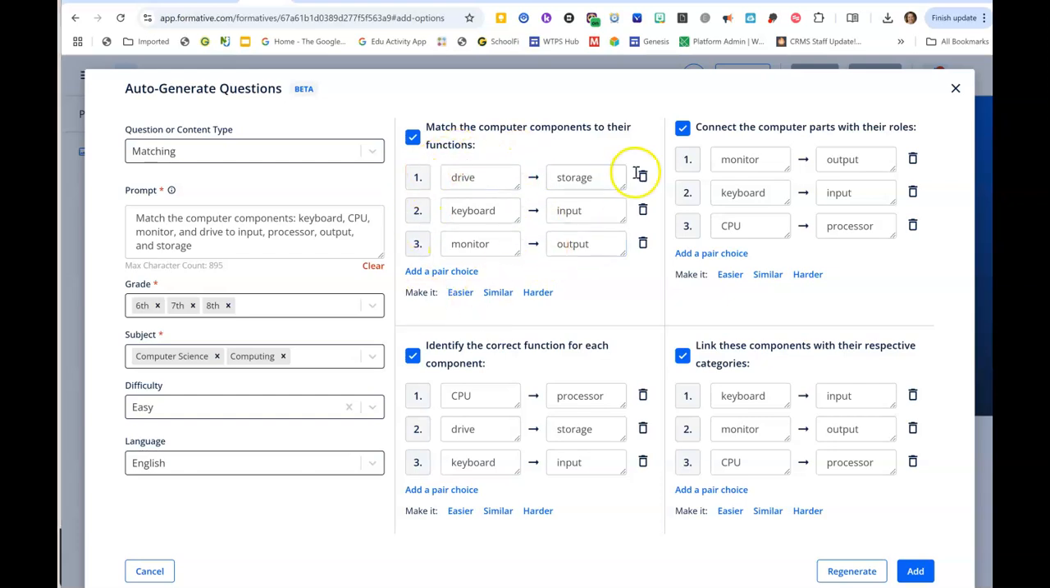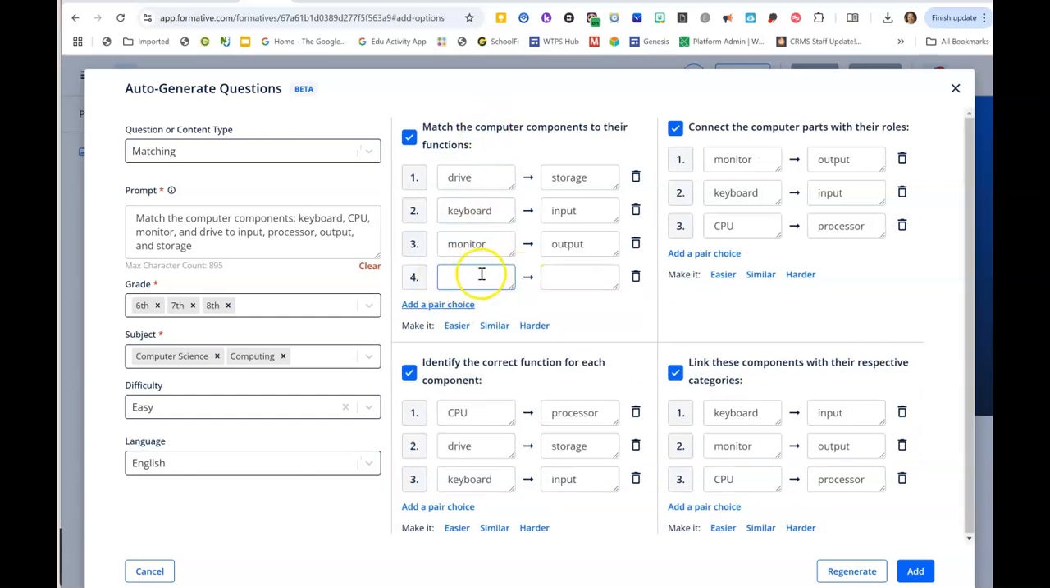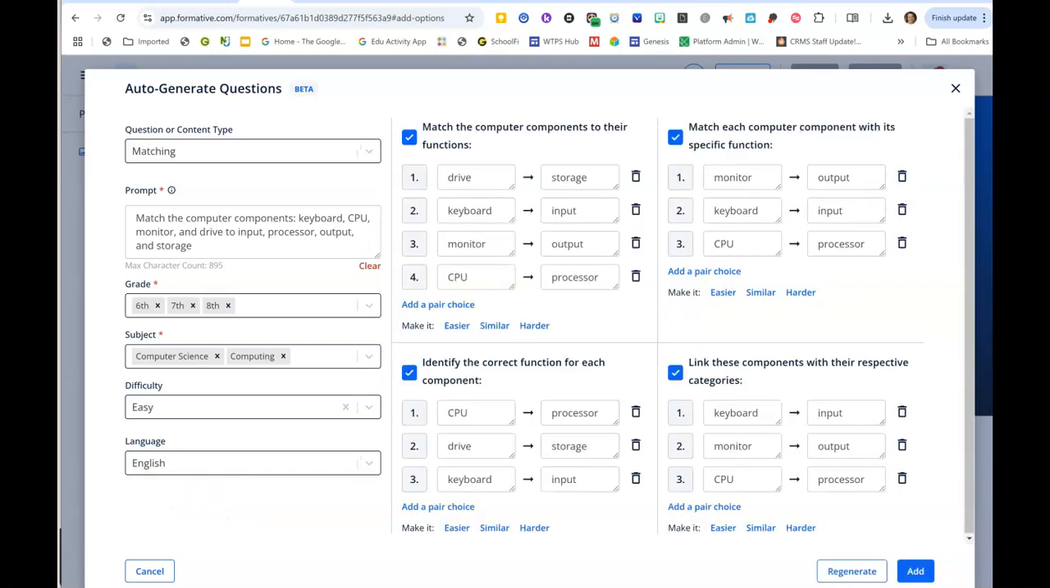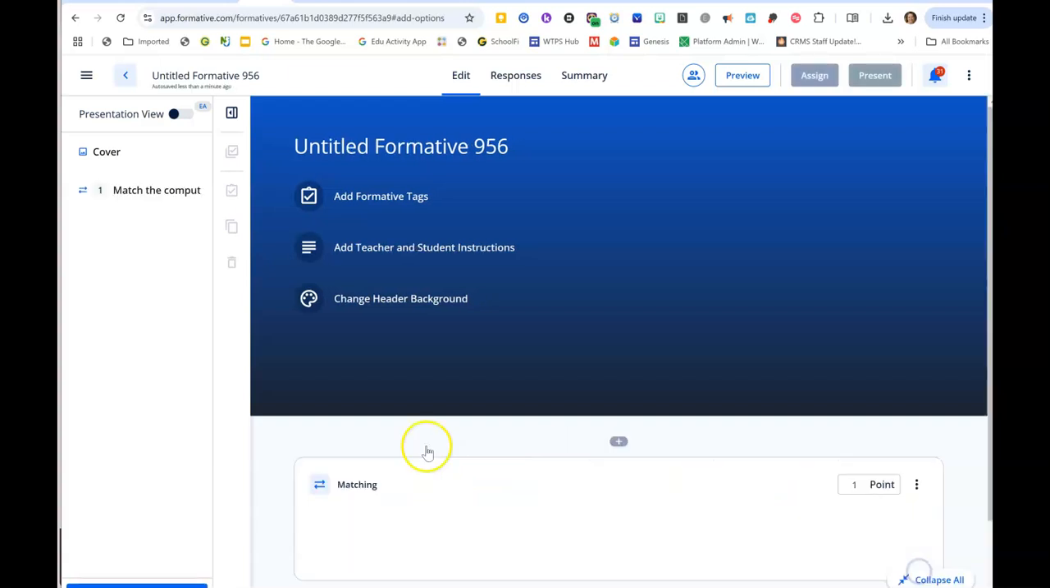Here, it gives me multiple options because I was so specific. They're all pretty similar. I just get different verbiage, and I can add pair choices, and I could type in the last one. So here, this one left off this one here, so I could throw that on. I could also take any one of these and make them harder or easier depending on the types of questions. And I'm just going to go ahead and pick the ones I want, and throw them on.